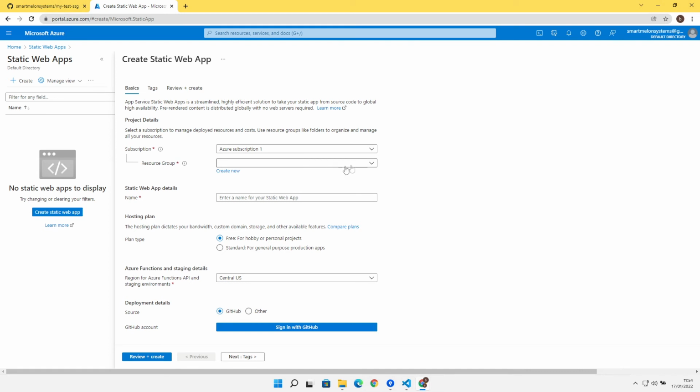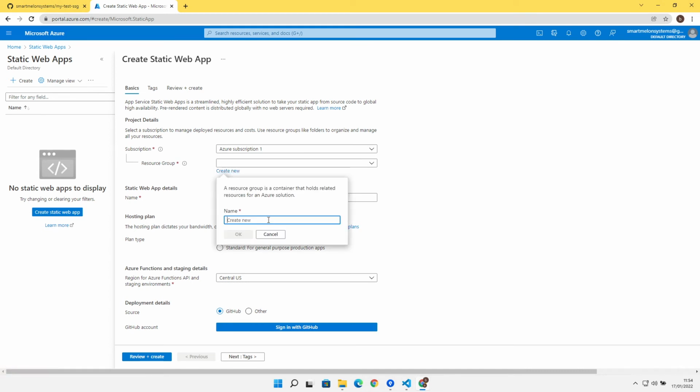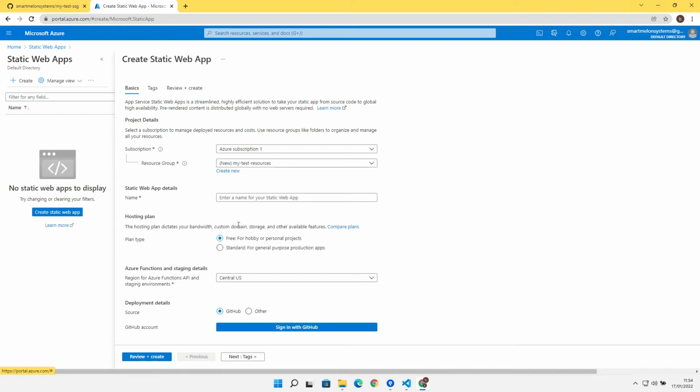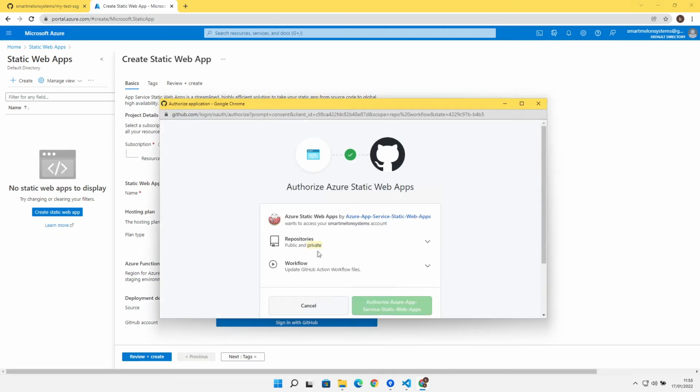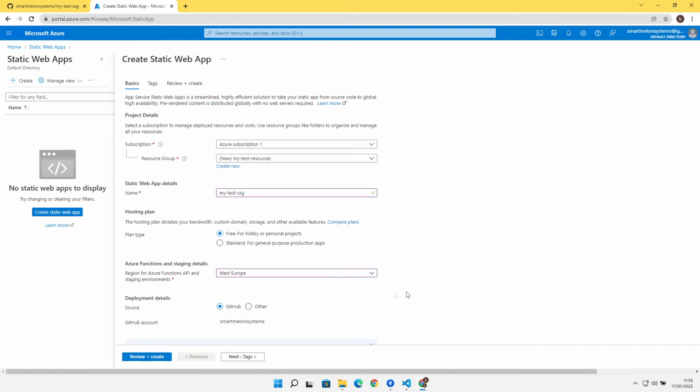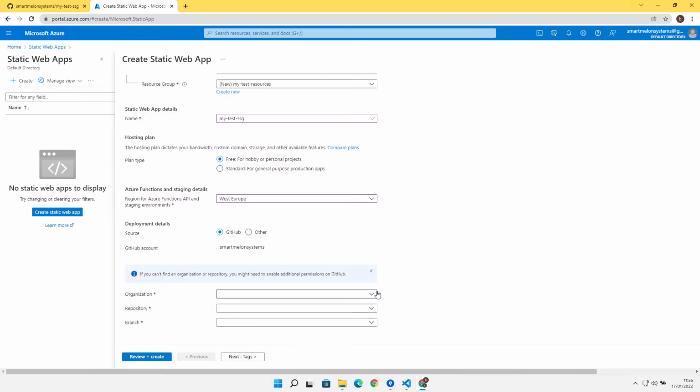in my subscription. Let's create a new resource group. SSG, the same as our site. We'll go with free rather than a centrally paid one. I'm in West Europe. Source is going to be GitHub, so we'll sign in with GitHub to authorize Azure to access the GitHub repository.